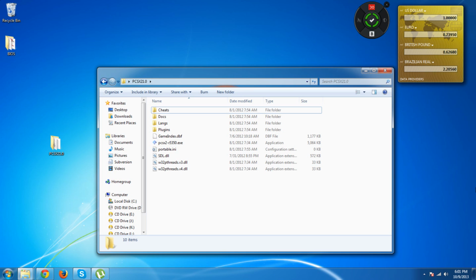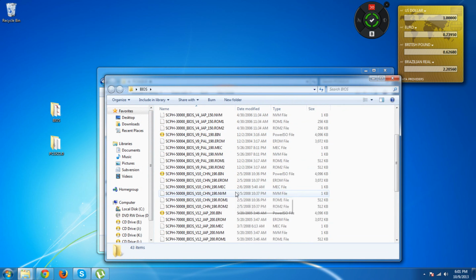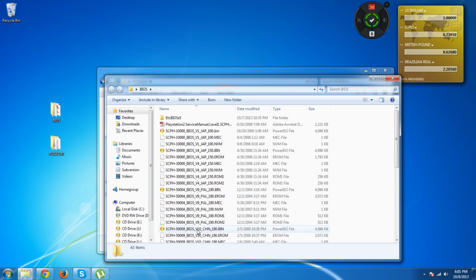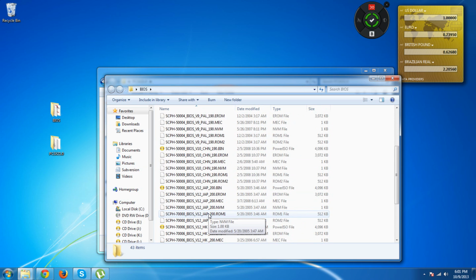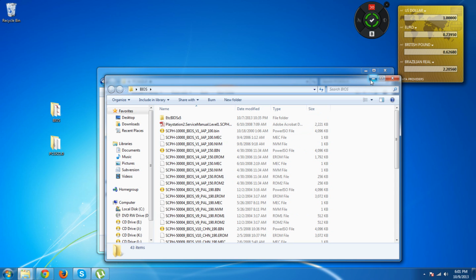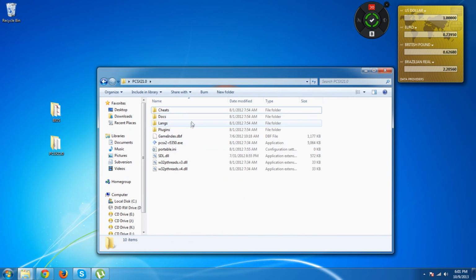Okay, now I'm going to show you the second part, which is obtaining the BIOS files for you to be able to work with the emulator. I currently have them here on my desktop. If you haven't seen them, this is what they look like. These are bin files from what I've seen, and the rest is part of the BIOS. All of these BIOS are for the US, Europe, Hong Kong, China, and so forth. You're going to need them, otherwise the emulator can't run.